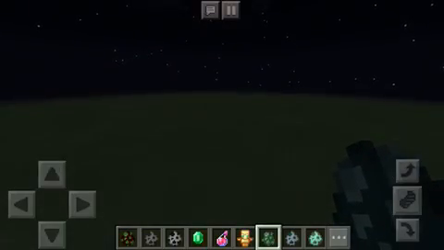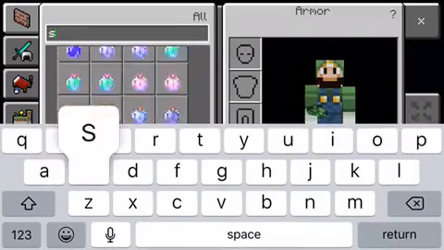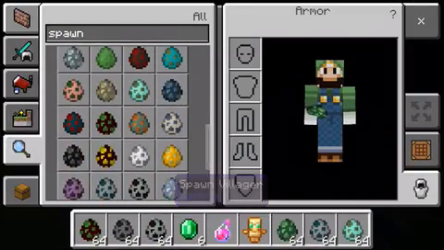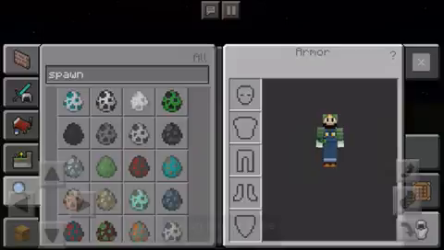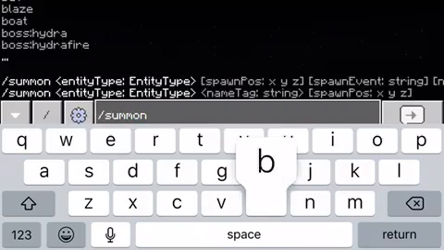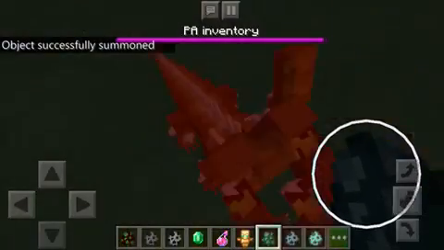Alright guys, welcome back to another Minecraft video, where today we're gonna do the Hydra mob battle. So, alright, let's see what we should do. We're gonna do Hydra versus Night Wither, slash summon boss underscore Hydra. Let's see who wins this.